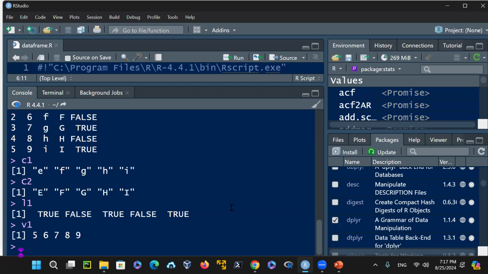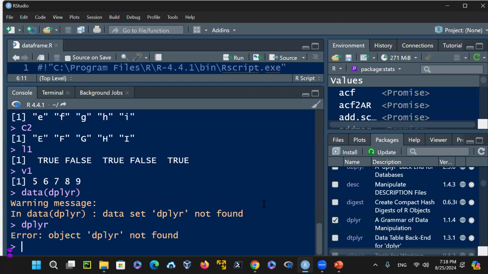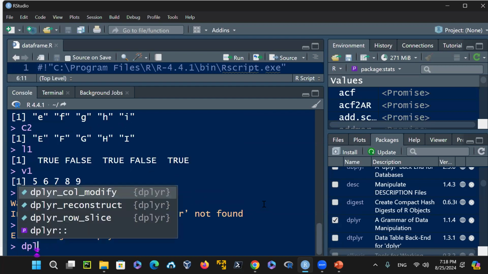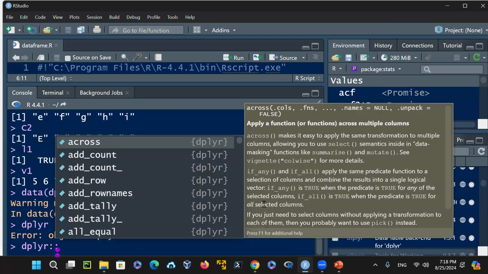So the functions that are there within the data, and this one, if I say dplyr, dplyr is the package name, sorry, not the library name. I could type dplyr, then a colon, and then all the functions are available for it.